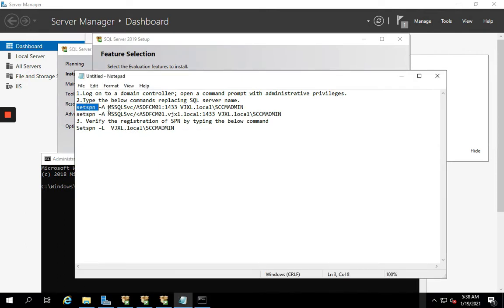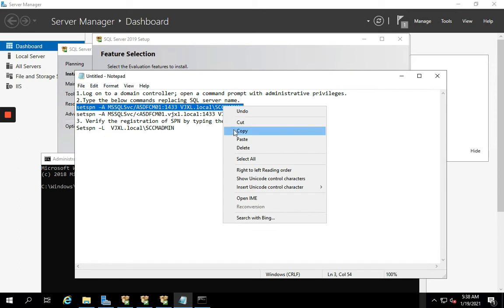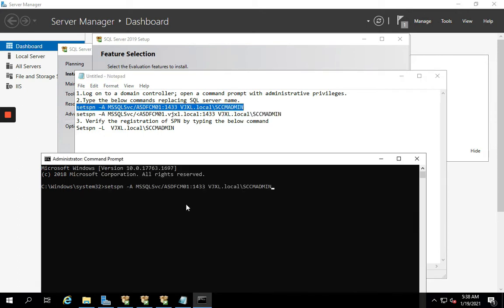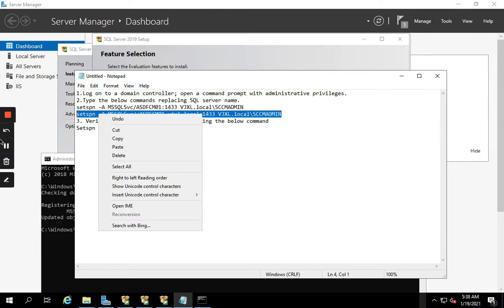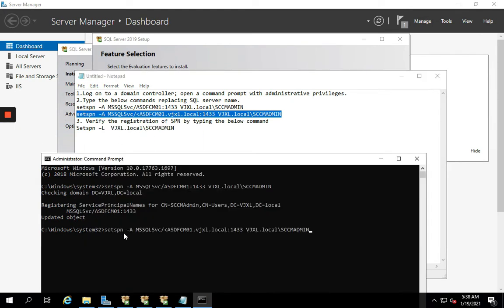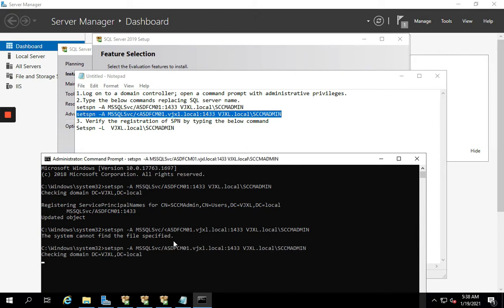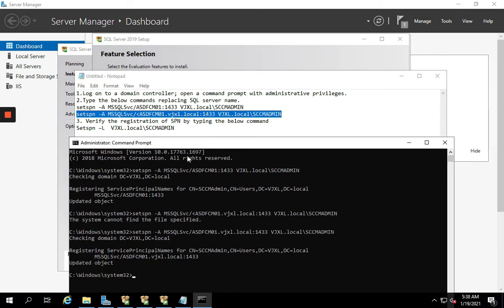So we are going to first register the NetBIOS name. It says object updated, and then we are going to register the fully qualified domain name. Okay, it says objects are updated.